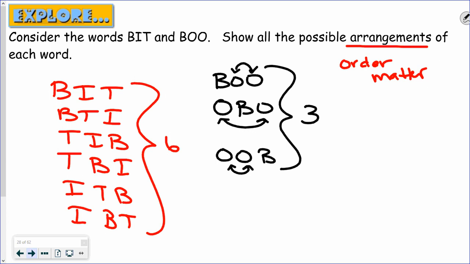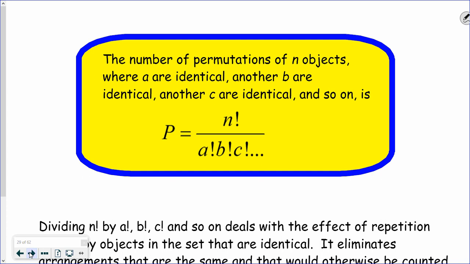So whenever you have objects that are identical, it's not a straightforward permutation like the last lesson. We have to deal with it in a new way. To do that, we have a formula. It says the number of permutations of n objects, where there's a that are the same, and b that are the same, and c that are the same, etc. That is our formula.